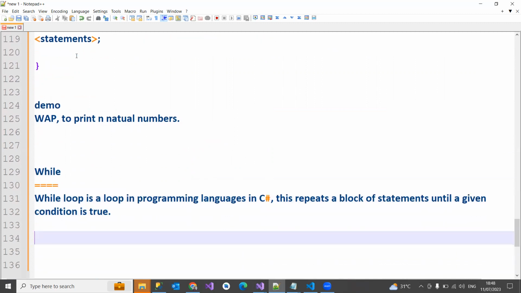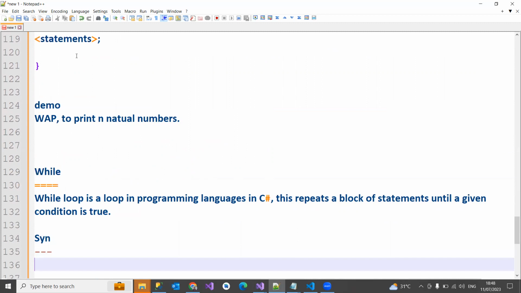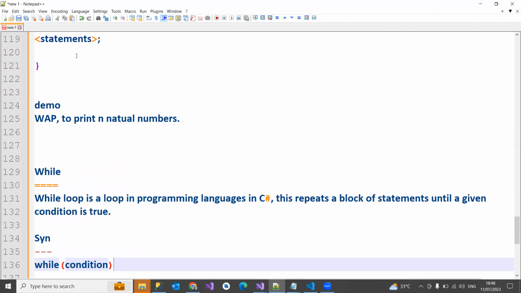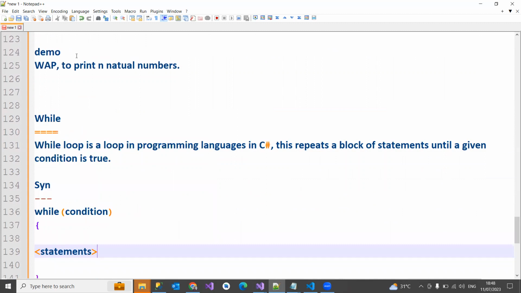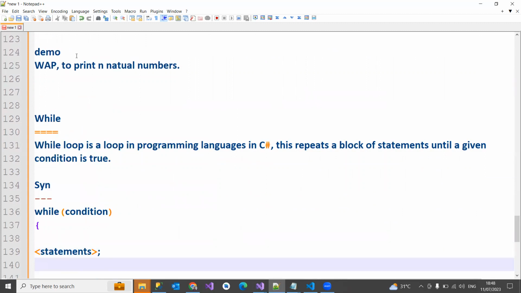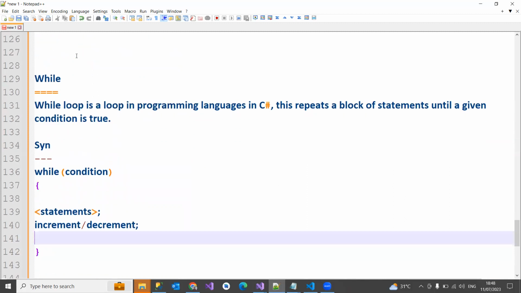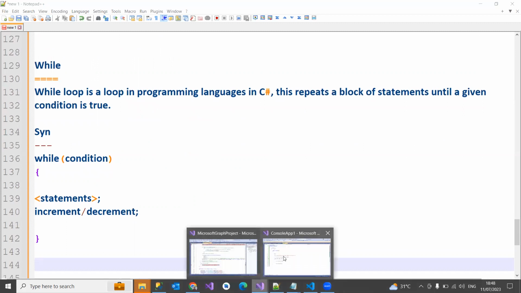As same as for loop. Syntax is: while, condition, and then closing. So here you place your statements. This is how it is happening. And then you need to place increment or decrement here. This is the syntax. Simple, same program, we'll see how it is working in the demo.